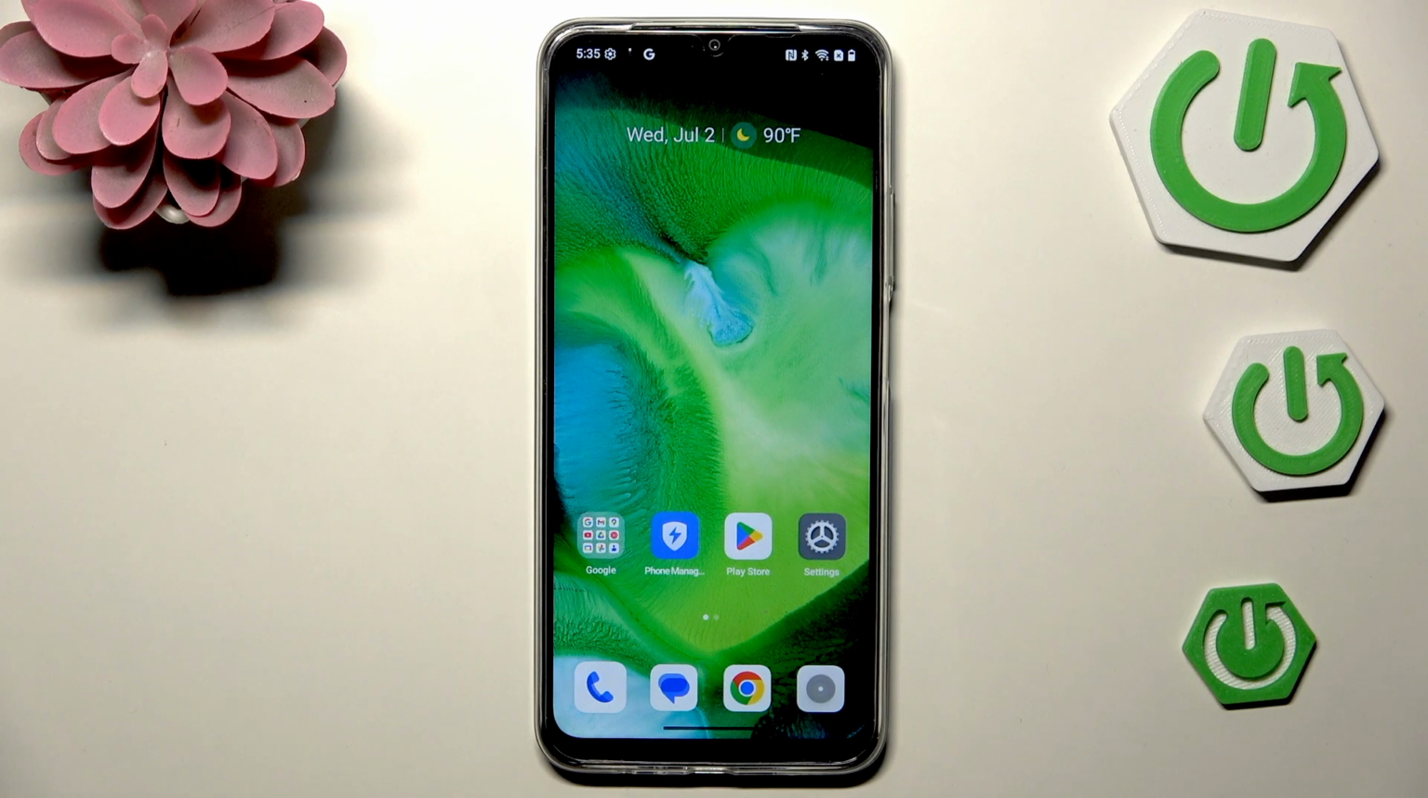Hi everyone, in front of me I've got REALME C63 and let me share with you how to fix an app which keeps crashing all the time.